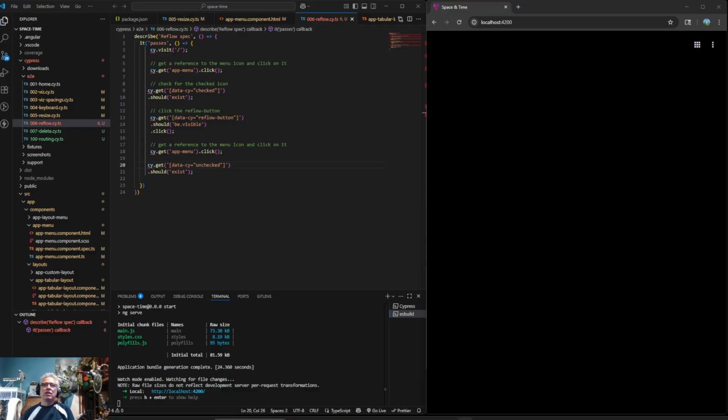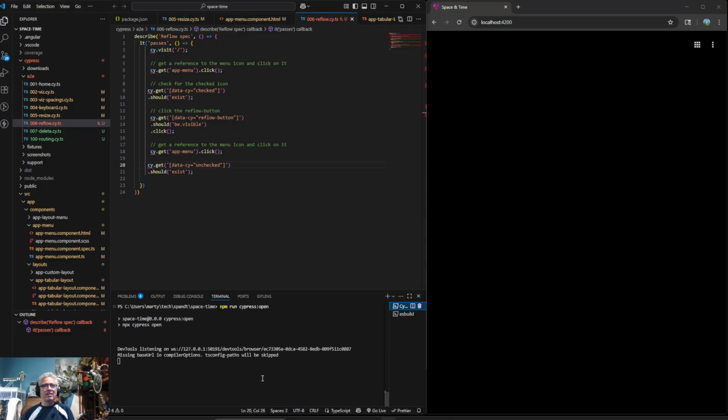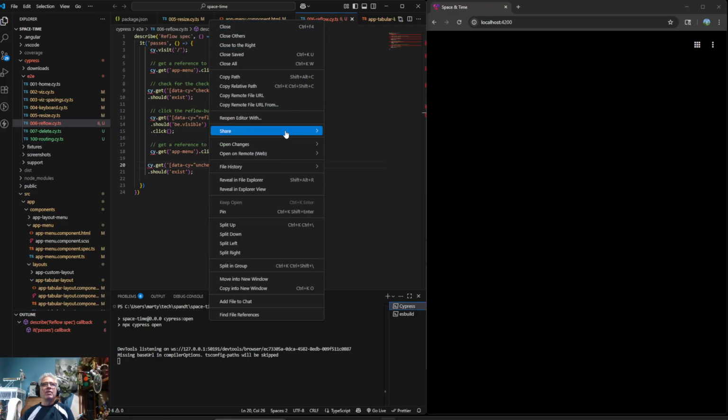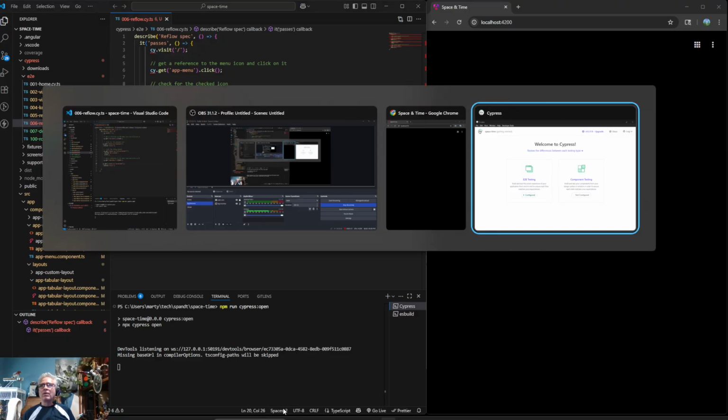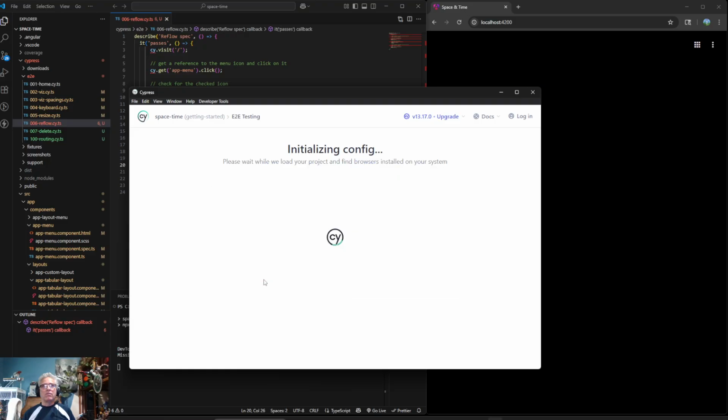We are working on Cypress tests. Yesterday I showed how I open my Cypress tests and everything. So basically I type in npm run Cypress open, which matches up with one of the commands in my packages folder. I don't know why it's taking so long. It says missing base URL and compiler options, tsconfig. I don't know if that is new. Oh, it's up. It just wasn't in the front.